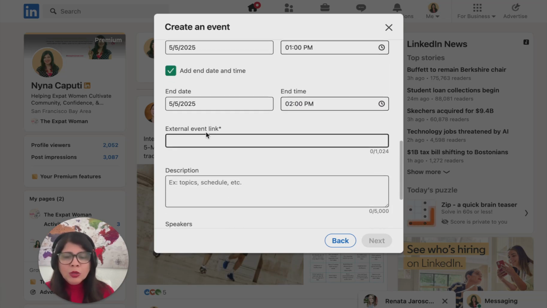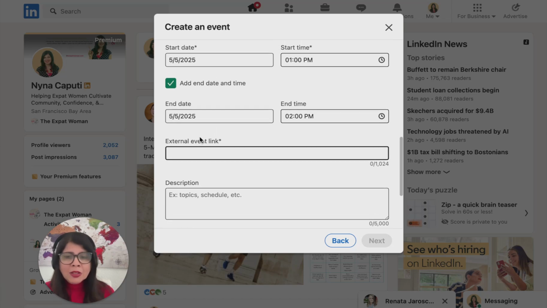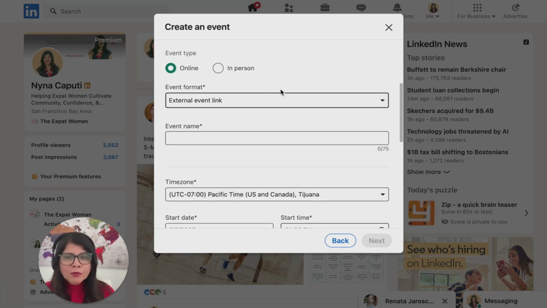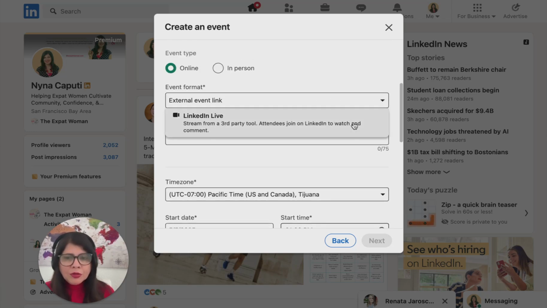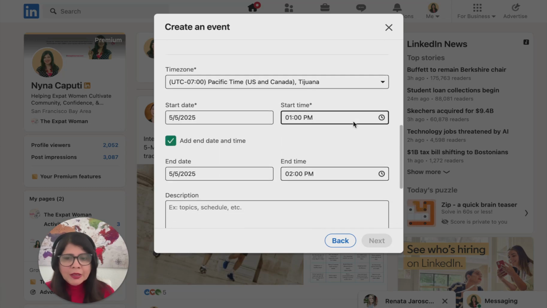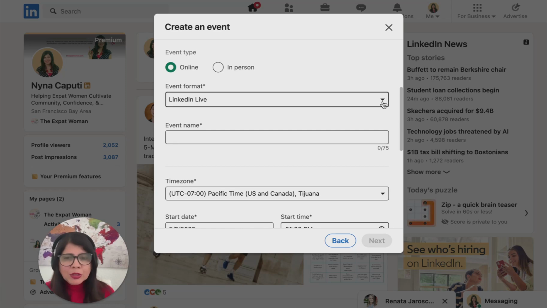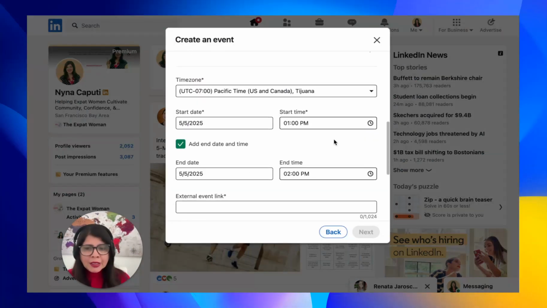I always do. So if you're doing it outside of LinkedIn, you will add that external event link, like a Zoom link or a link to your website where you have the link. So you can see if we did it on live stream, if we did a LinkedIn Live, then it doesn't ask for the link to the event because it's automatically created. But here I'm using the external event link.